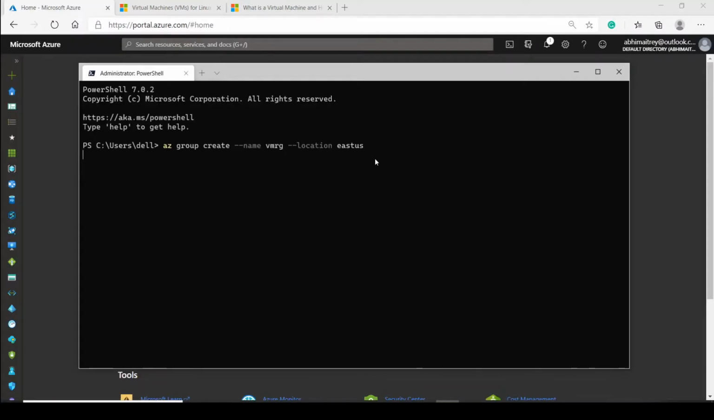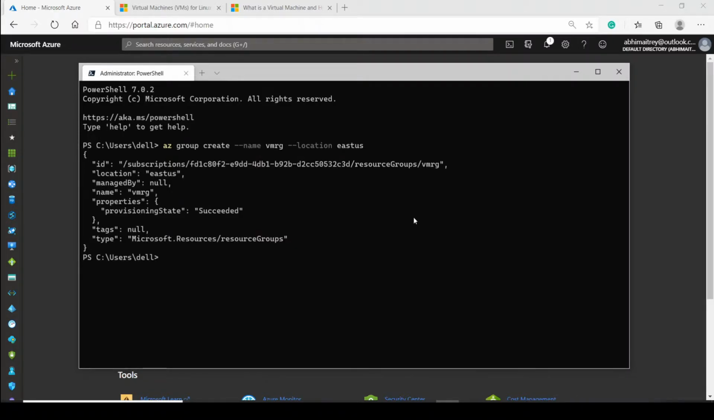It's creating a resource group for me with the name of VMRG. Yeah, the thing is ready. My new resource group is successfully created.